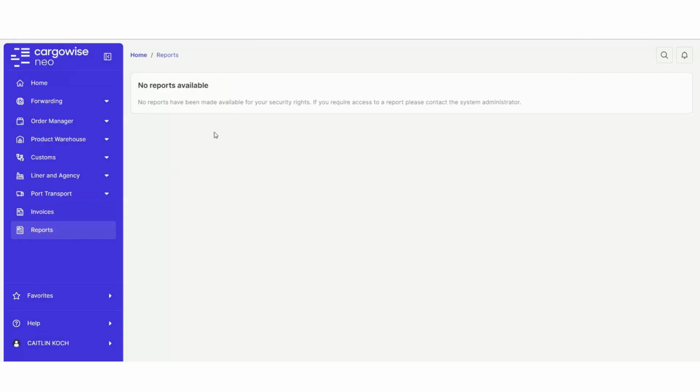We'll take a look at reports. No reports available. There are a lot of reports similar to the Legacy Web Tracker as well that can be enabled. So again, from the Neo staff portal, have a security group or grant report access to a contact user.